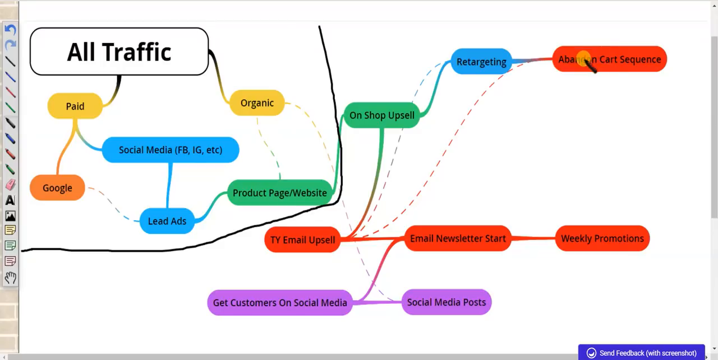Obviously, this is only if they add the product to cart, though, which is why this comes second after retargeting, because we retarget everyone as soon as they visit the site, no matter what. So then from here, if they buy from us from the retargeting or the abandoned cart sequence, they will also come down here to the thank you email. And in the thank you email, we can also do an upsell in here if we want. You don't have to, but I put that in there because a lot of people do like to implement upsells as well.